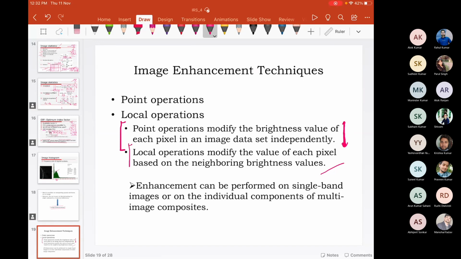While in local operation, a pixel is selected and modified considering its own value as well as the values of surrounding pixels, and it is processed through an operator to change its original value. So this is the difference. Why we call it point operation: only one pixel is selected. In local operation, the particular selected pixel and its surrounding pixels are used.